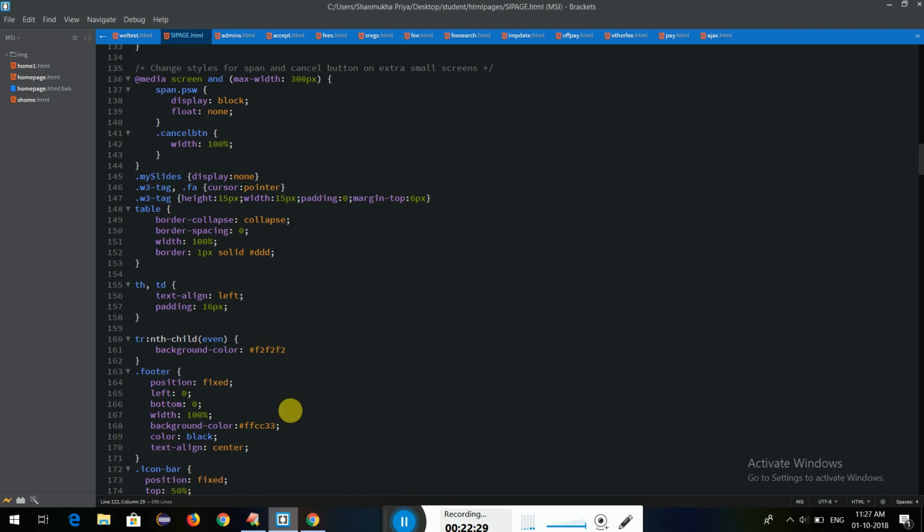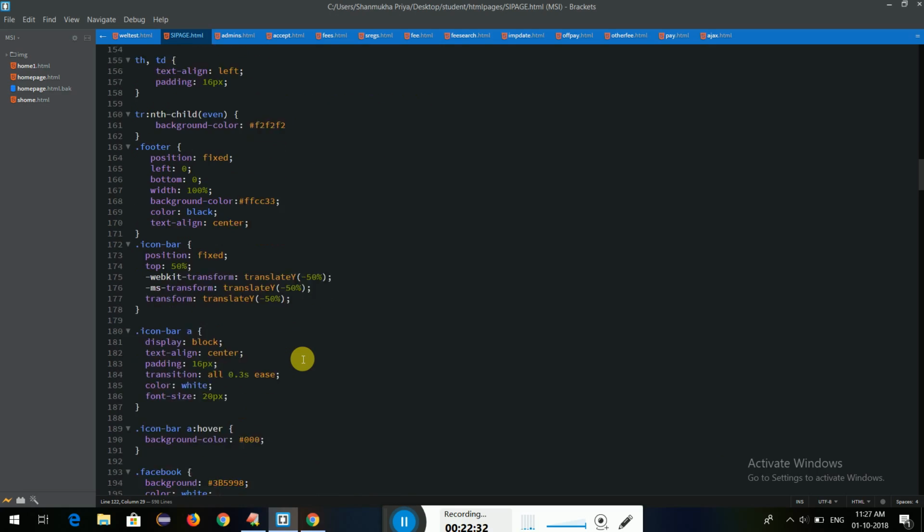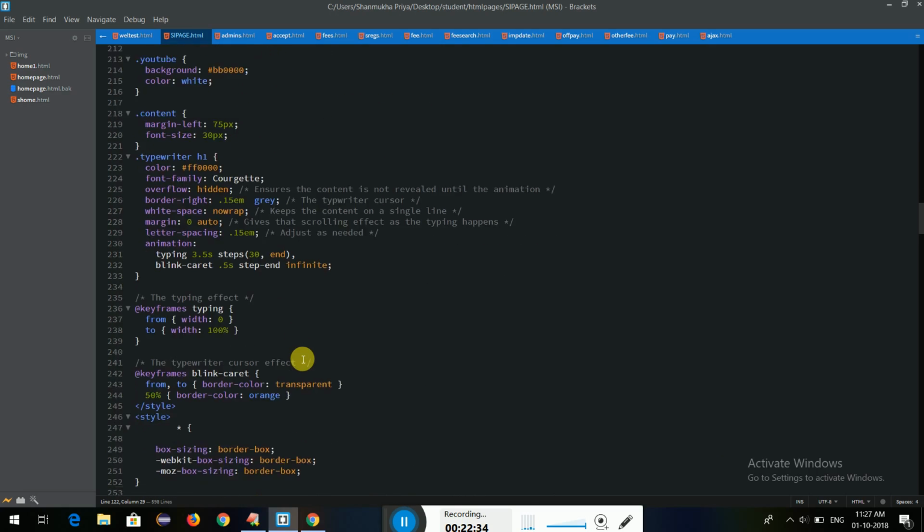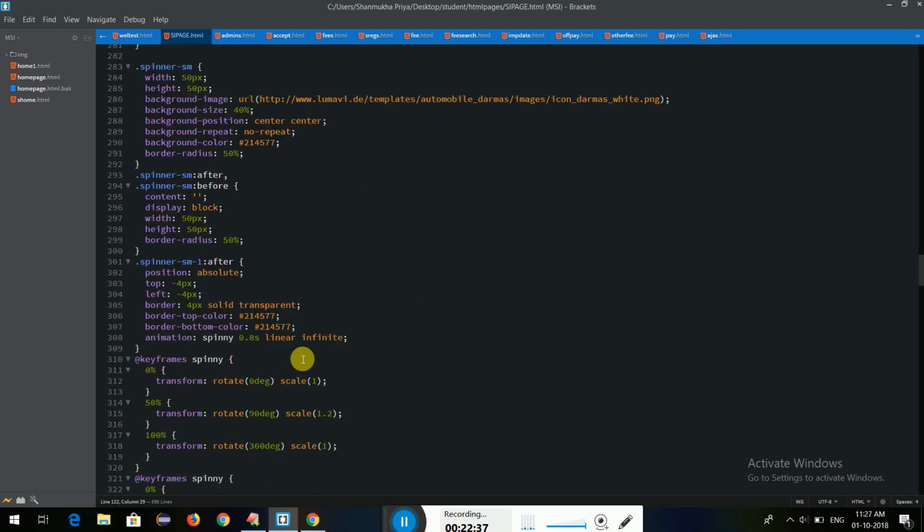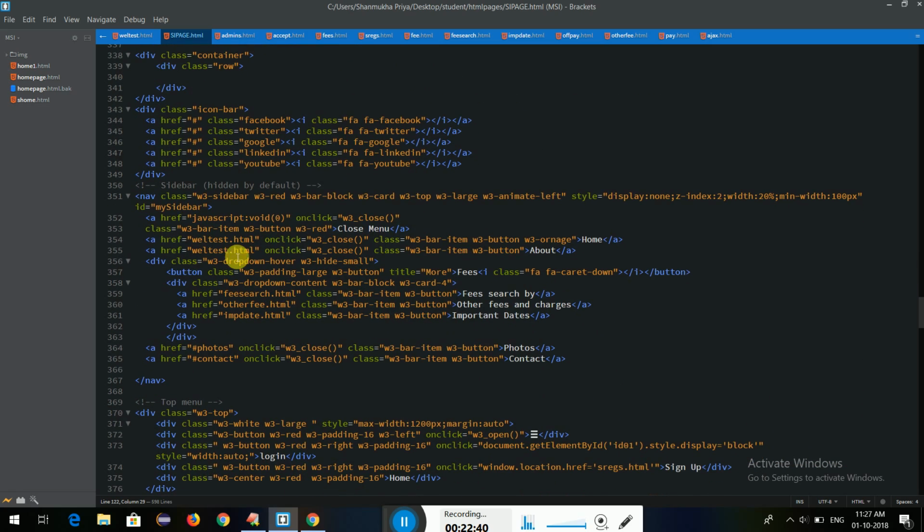I am coming to that. Yeah, this is the sidebar menu. Here I am taking one navbar with the class sidebar menu. The sidebar menu color is red and animated to the left. When I keep it on the left side, the width is 20 and the maximum width is 100, and I am taking the ID as mySidebar.